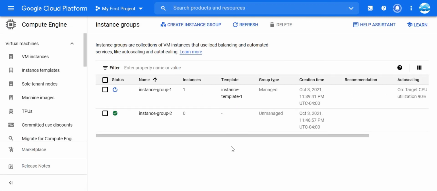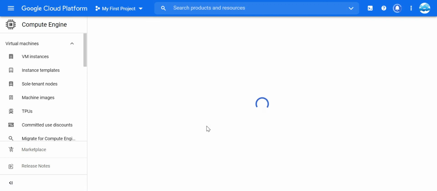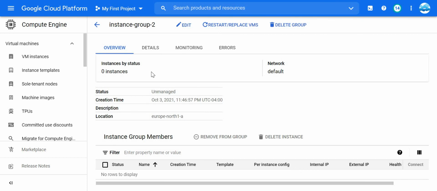Now my unmanaged instance group is getting created. You can see it is created successfully. It is part of only one instance which I have assigned to it. Let me click on it and show you. This is unmanaged and the default one. This is how you can create both a managed instance group and an unmanaged instance group.